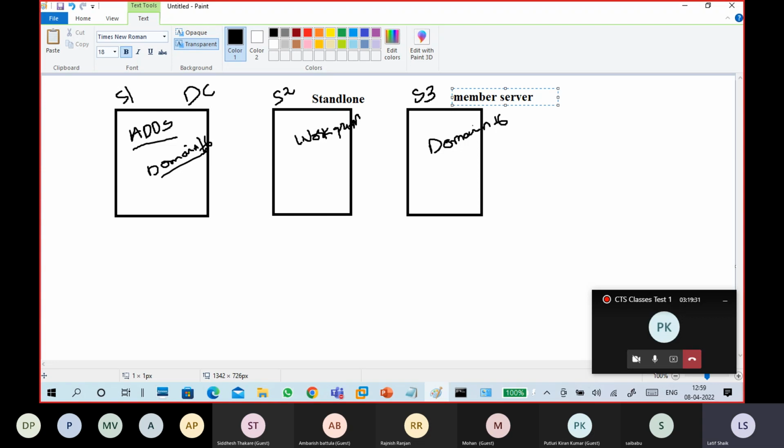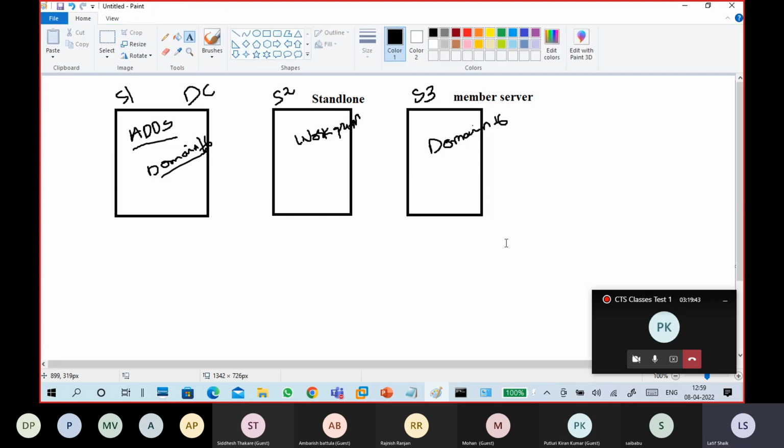What is a member server? The server which is a member of the domain. Just names only: standalone server, member server. Standalone server means not in the Active Directory, not part of Active Directory. Member server is a part of Active Directory. That is the first difference.